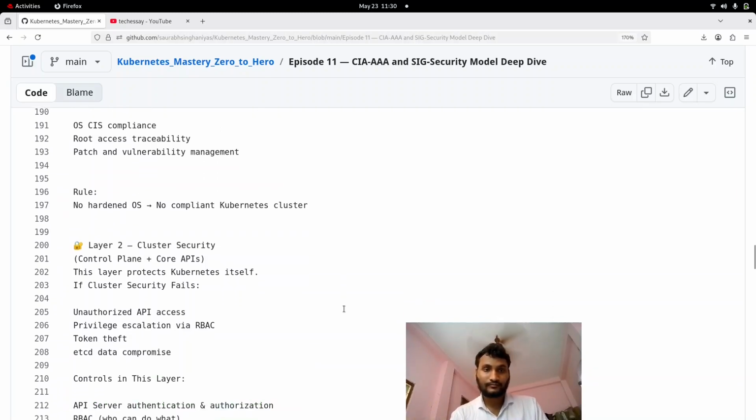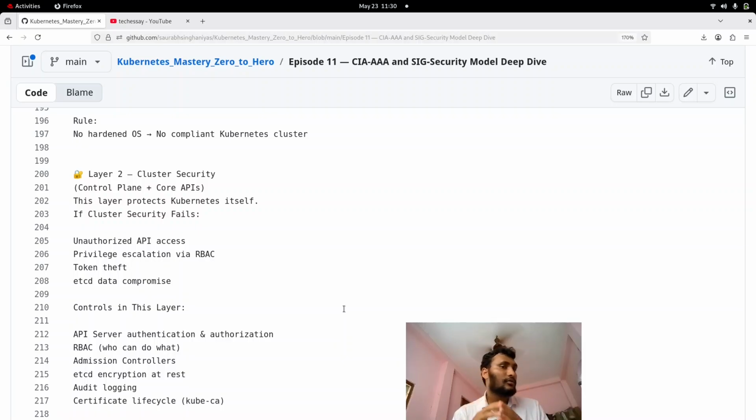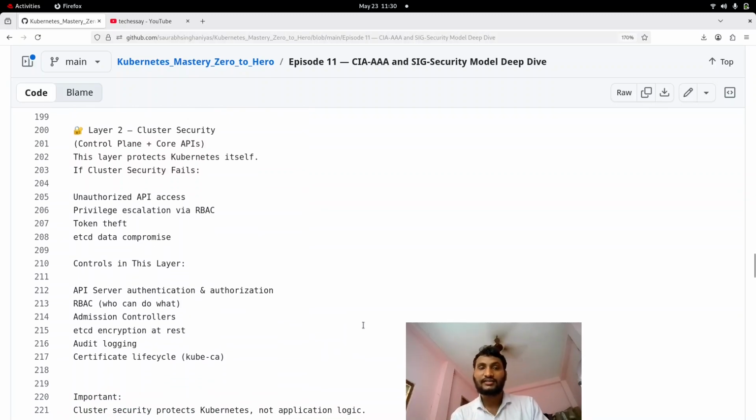Okay, you can think of it like this: no hardened OS, then no compliant Kubernetes cluster. Okay, so layer 2 is cluster security. It comes at the control plane plus core API layer. So this layer protects Kubernetes itself.